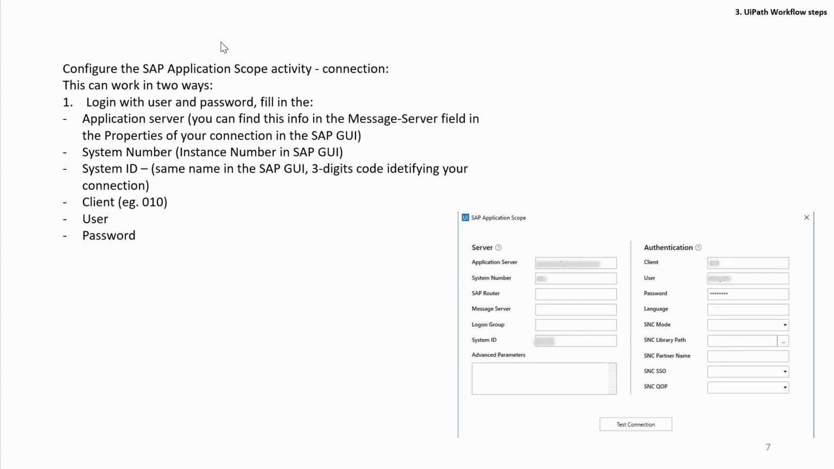And then a few words on connecting to SAP. So the BAPI would be wrapped by a SAP application scope, and this needs to be configured. This has a configuration window that you can see here, and there are two ways to connect to SAP. One way is using a user and a password, and in this case you have to fill in the application server, the system number, the system ID, the client, the username and the password, and you get most of this information from the properties of your SAP connection in the SAP GUI.